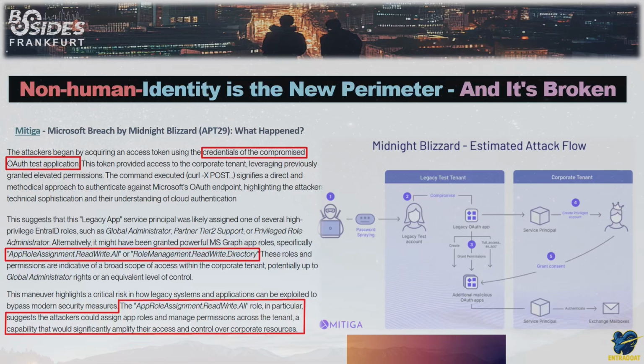Midnight Blizzard. This happened, I think, in early 2024. So basically, Mitiga wrote a full report on what happened, allegedly happened. But at the end of the day, the attack path is very, very straightforward, okay? So APT29 got access by password spraying a legacy test account in their legacy test tenant.